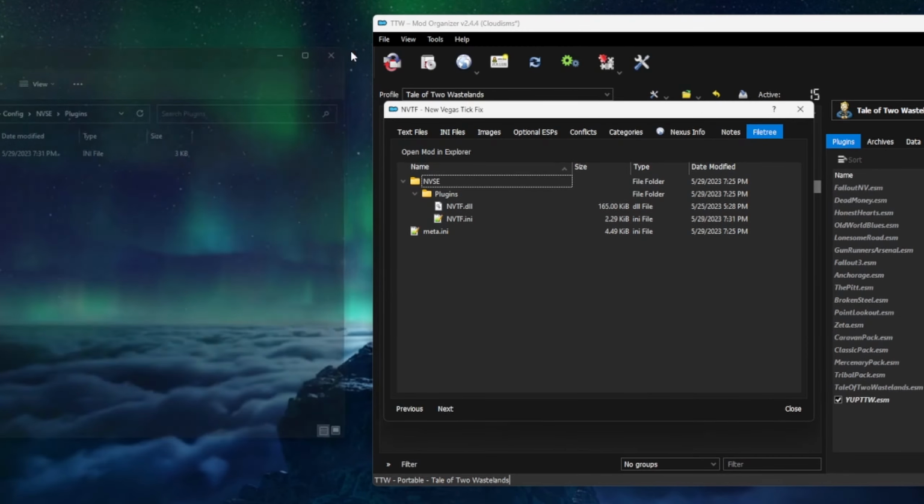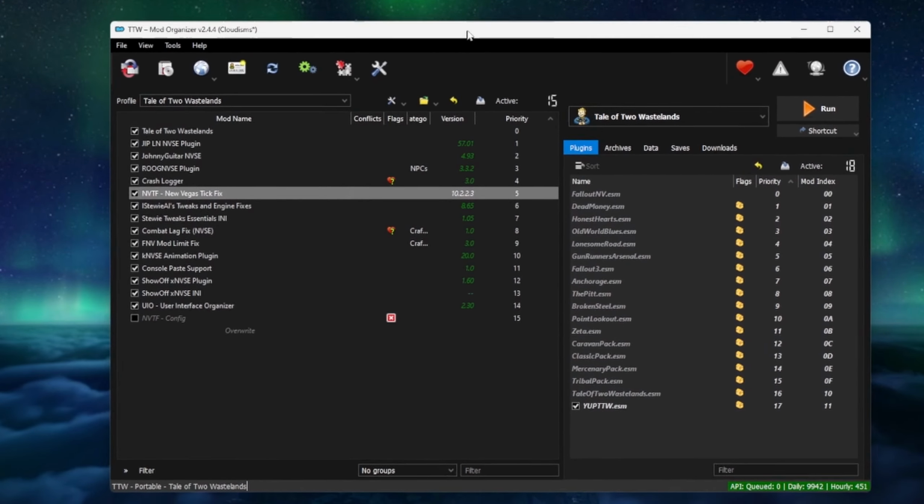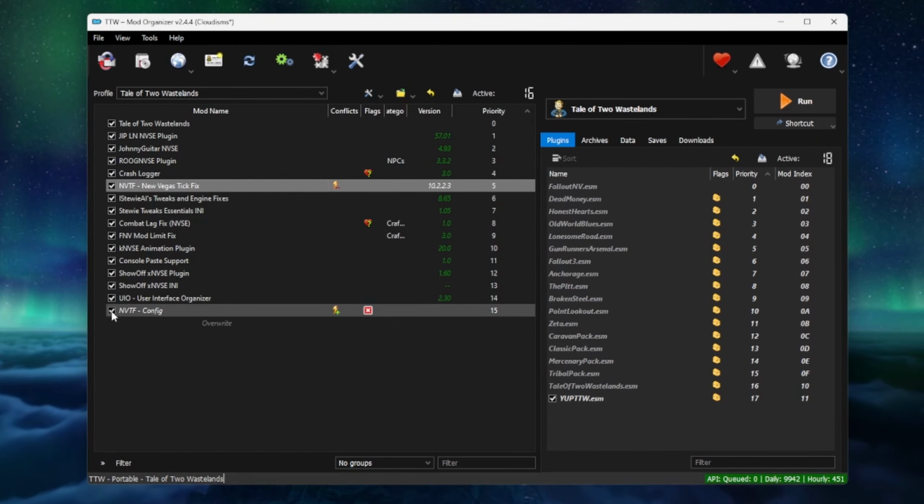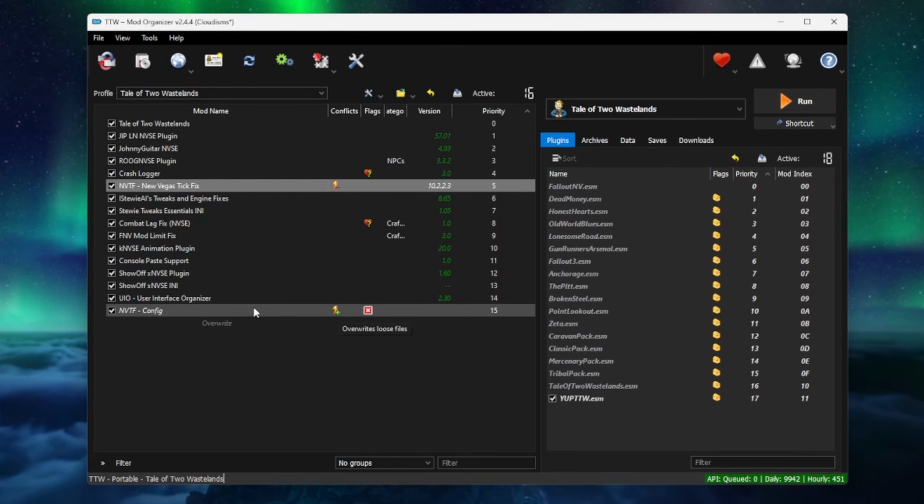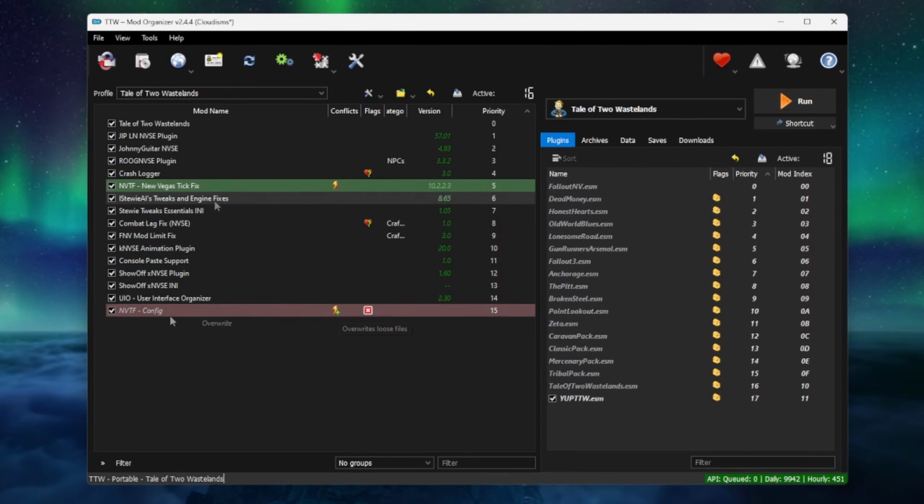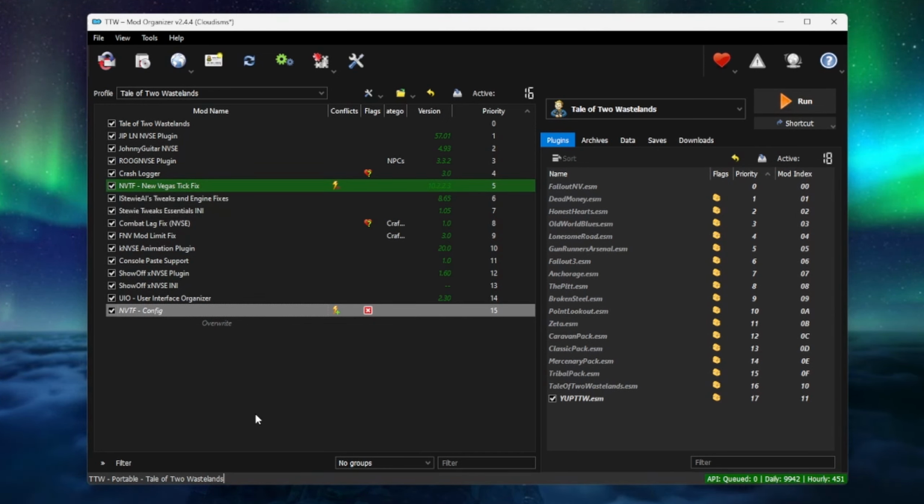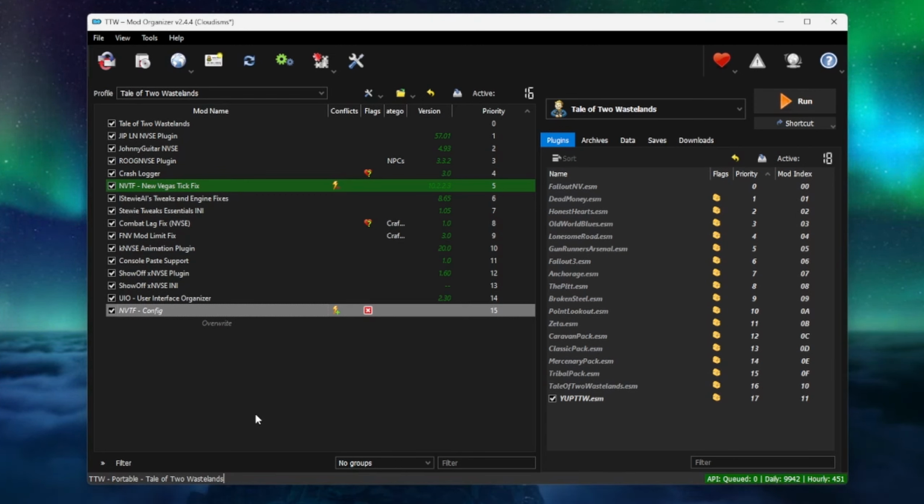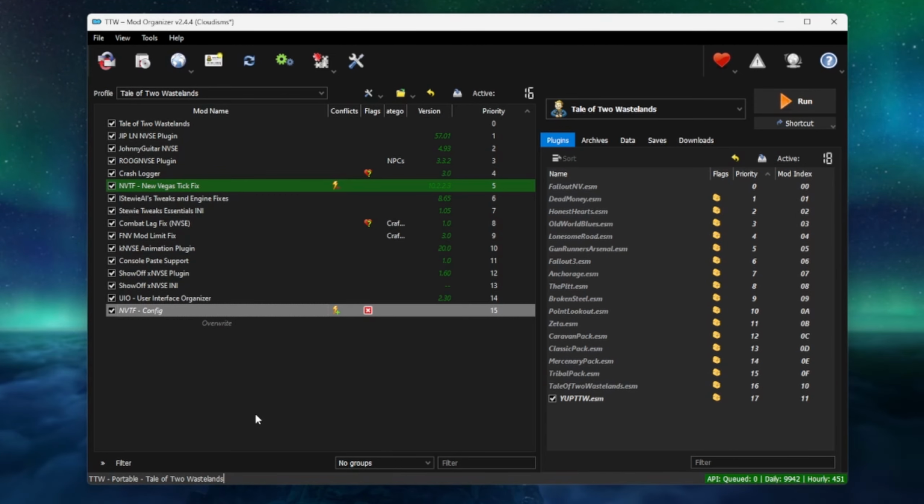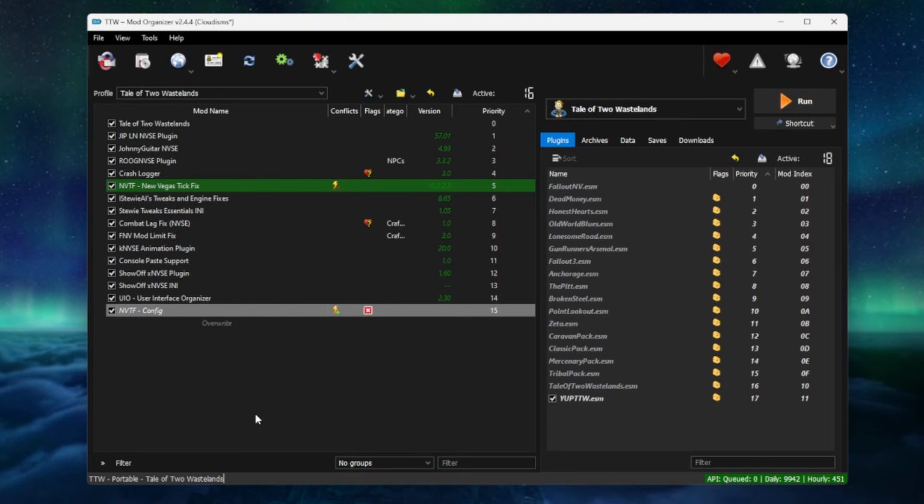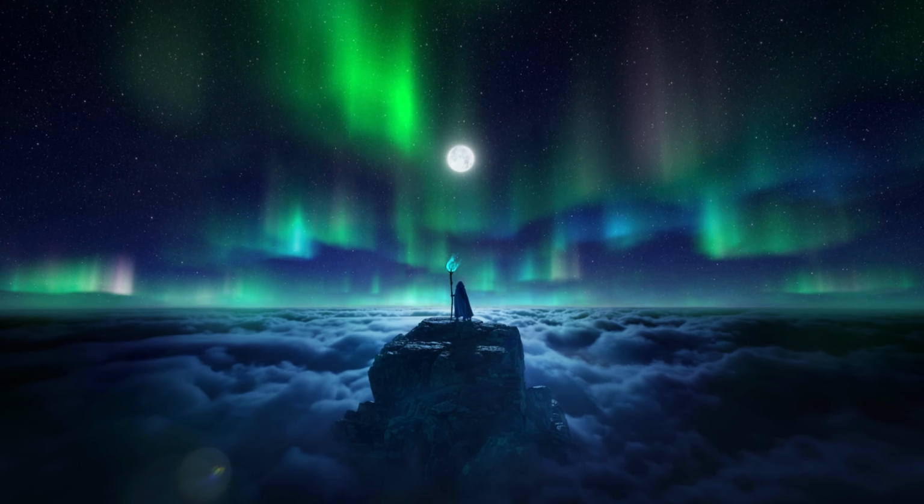Now that this is set up properly, if we head back into MO2 and enable this mod, you'll notice that we now have a green lightning bolt. And if we click on it, it'll have a green highlight over the New Vegas TickFix mod. This is telling us that it is overwriting one of the files in that mod. That means we did it correctly when setting up our file paths. We're going to talk about conflicts in the next video, but that just about wraps up the end of episode 2.